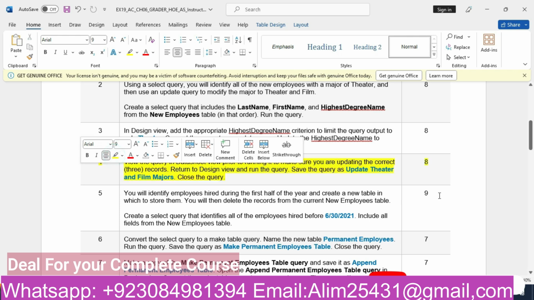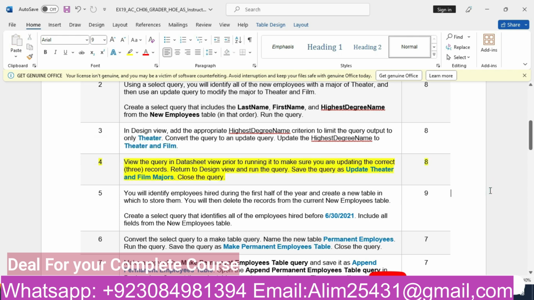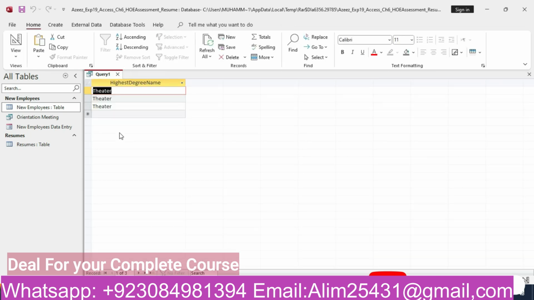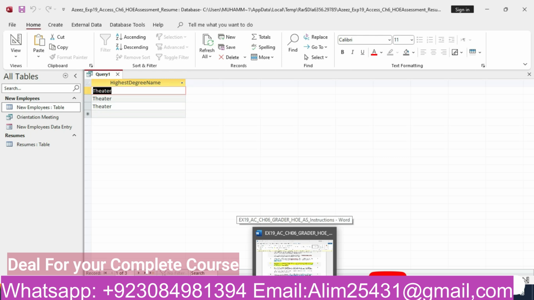Our fourth step is to view the query in datasheet view prior to running it, to make sure you are updating the correct three records. So we will now view the query in datasheet view. We will right click on the query and press datasheet view, and you see we have got three results. That means we have done the correct step before.